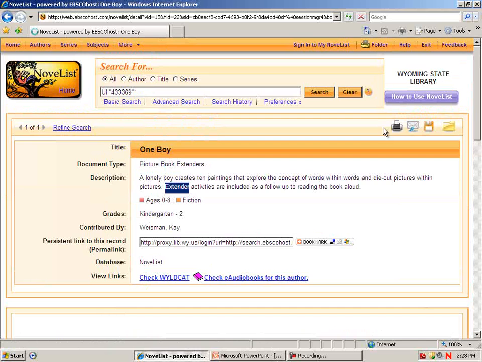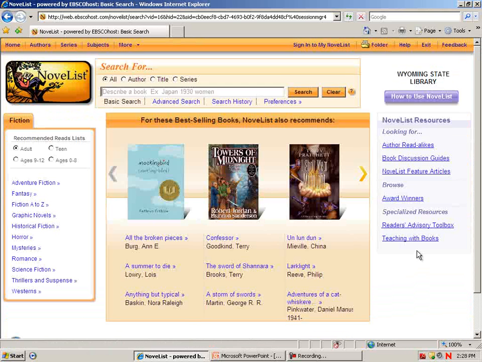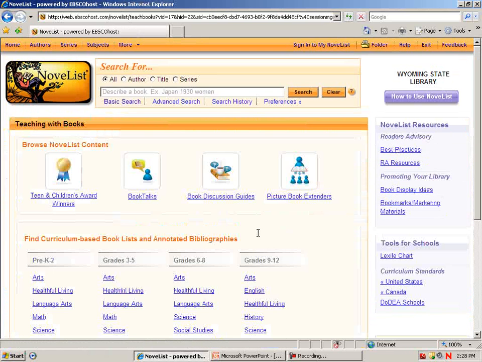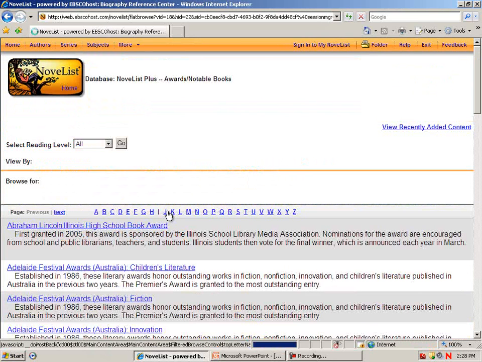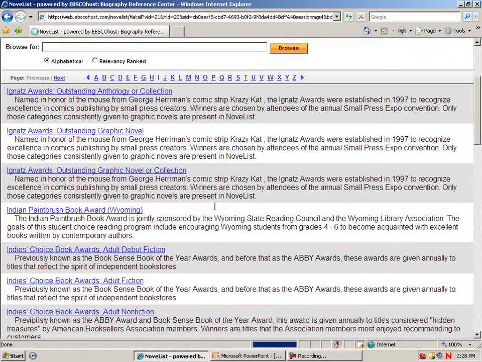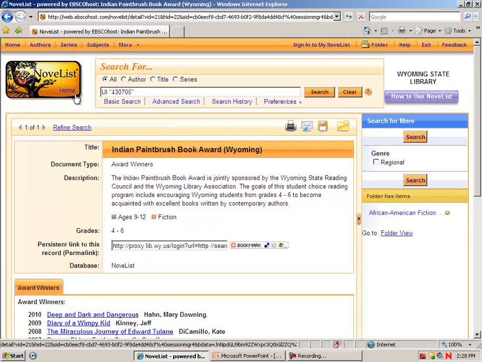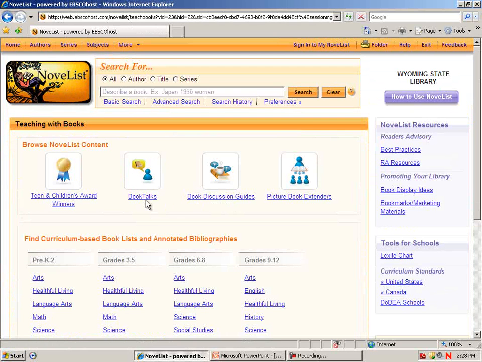Now let's take a look at another link with resources, Teaching with Books. Here you'll find teen and children's award winners, including Wyoming's Indian Paintbrush. There are book talks and book discussion guides. The book talks are short introductions to books that you can use to promote books to kids and teens. The book discussion guides include a brief author biography, summary, and questions about the book with answers. Both of these are covered in a separate segment.